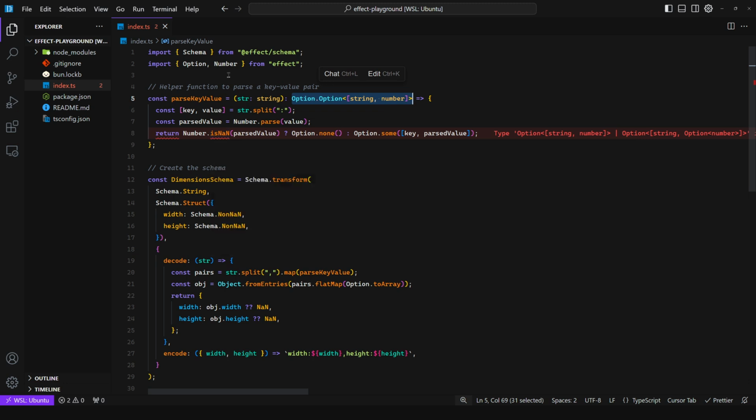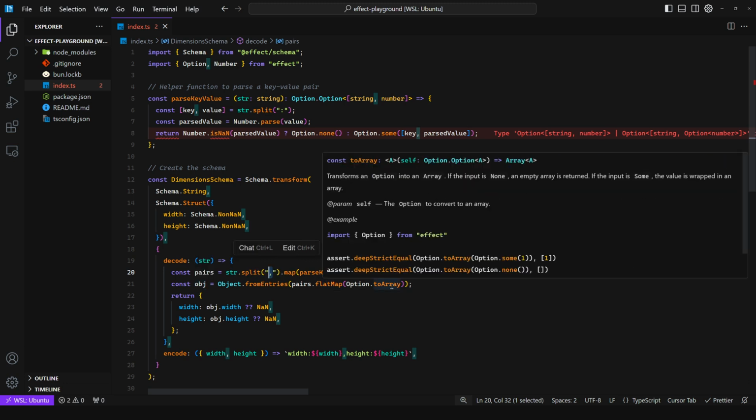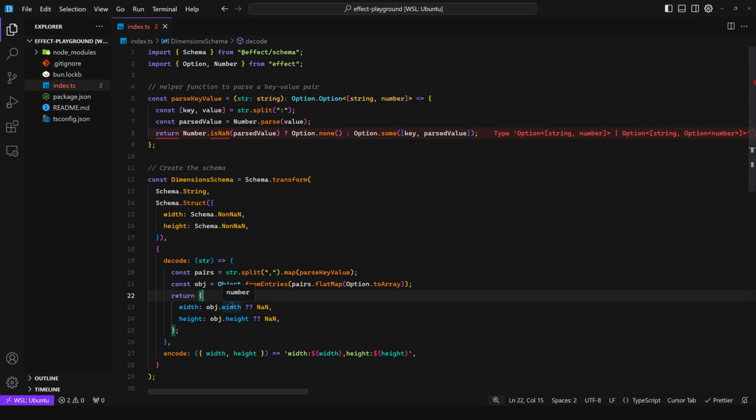And why? Well, because it is using Number from Effect. So honestly, I'm not sure why it's using Option for this. It returns a tuple where the sum value is a string, a number. So with this, it takes in from a string, gets the pairs, so splits by comma, then invokes parse key value for each one, then constructs an object, so a record of string and number, by doing a flatMap from Option to array, and then if it is not present, defaults to NaN.